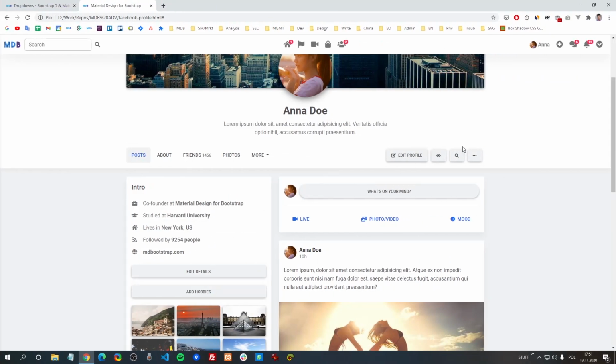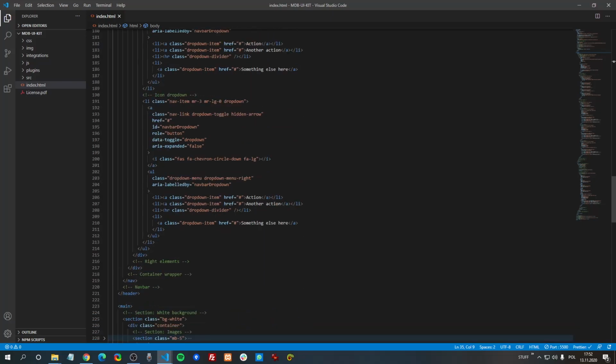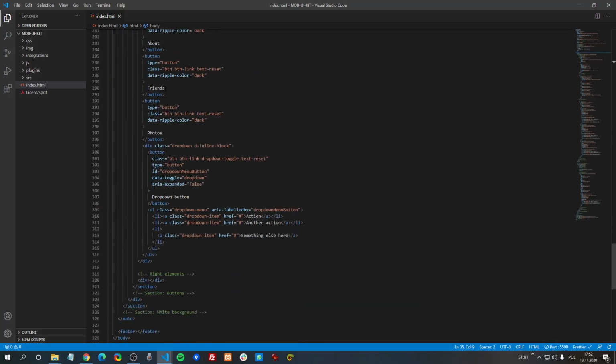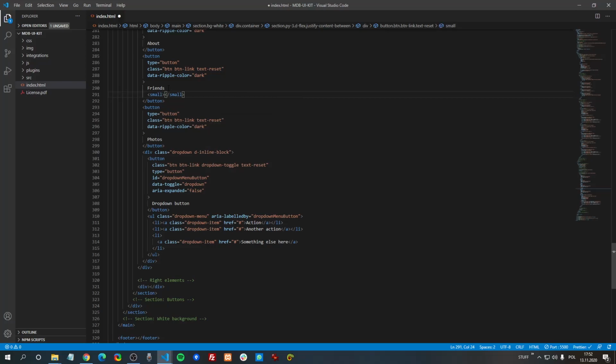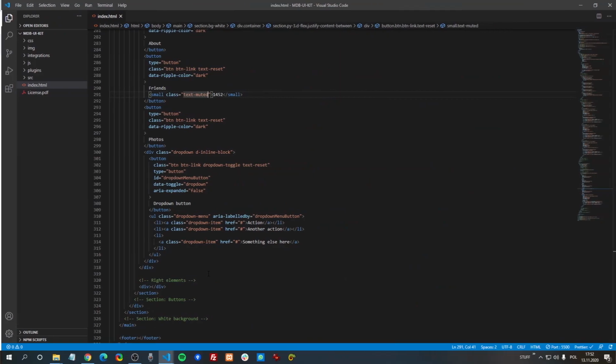What next? As you can see, there is a number of friends here, so we can achieve this kind of effect by adding, where is it, friends, by adding a small element, and just type any number you like. And you can also add class text muted. All right, now it's fine.